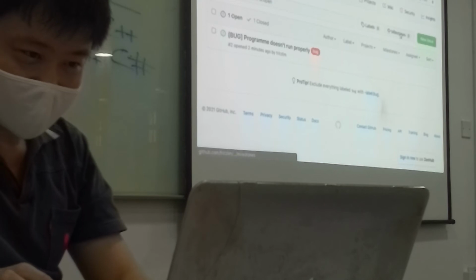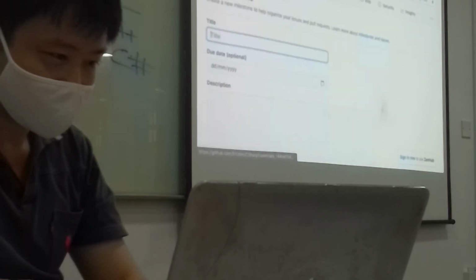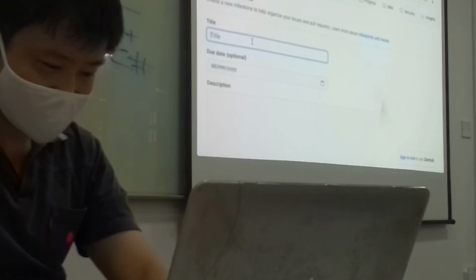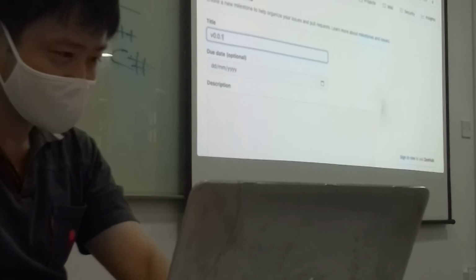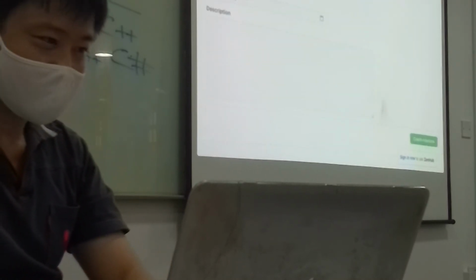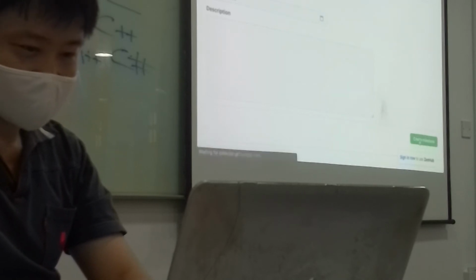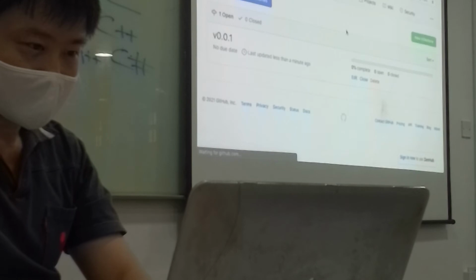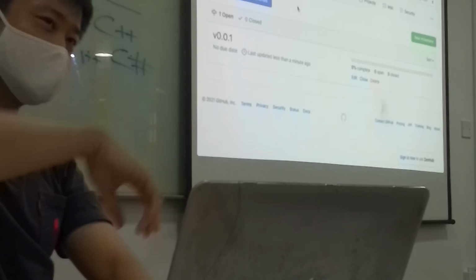Like here, click on milestone. Right now it's 0, so we create a milestone. Maybe I call this version 0.01, my very first version of the code that I'm creating. The title can be anything; usually I just put a version number. Then I click on create milestone. So now I have a milestone, with nothing inside because I've not put issues inside.